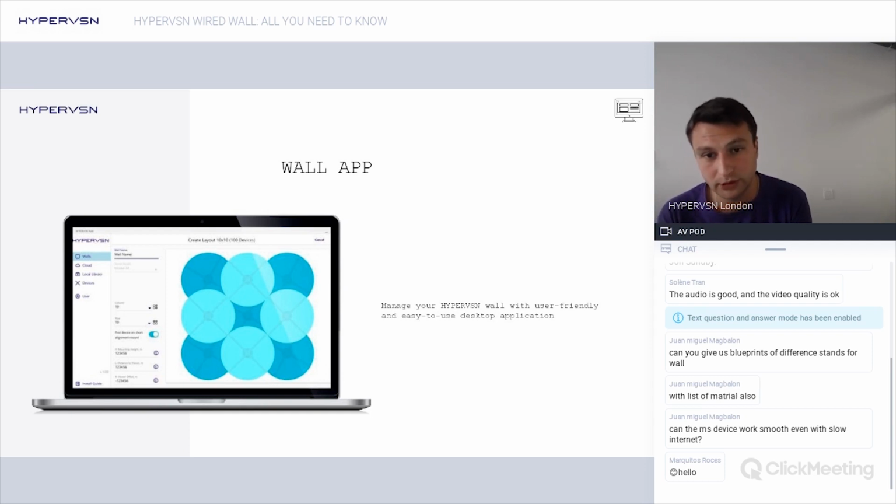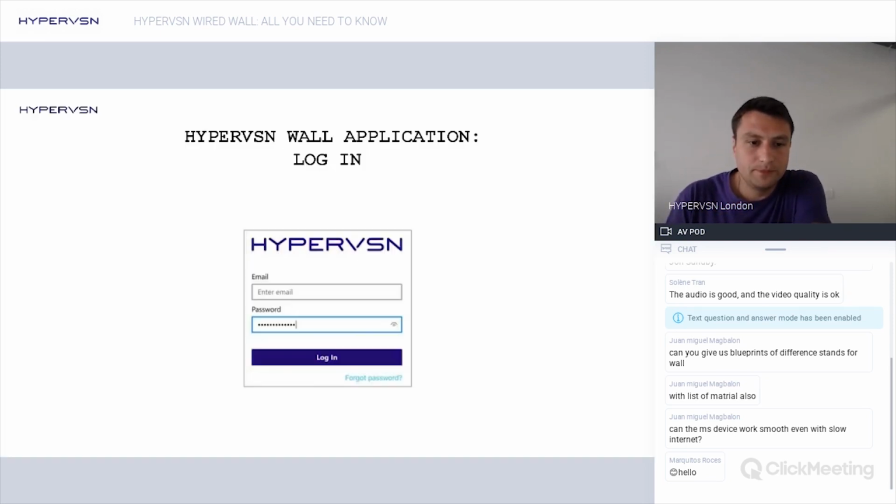The latest version for the Wall app is 1.2.3.0.0. So make sure that you have this version, because the previous version had some, I don't want to say bugs, but some shortcomings. And now the new release is, let's say, even more user-friendly from an interface point of view.